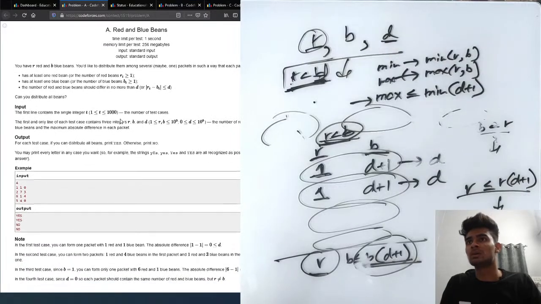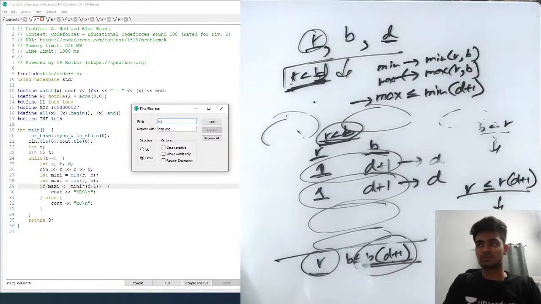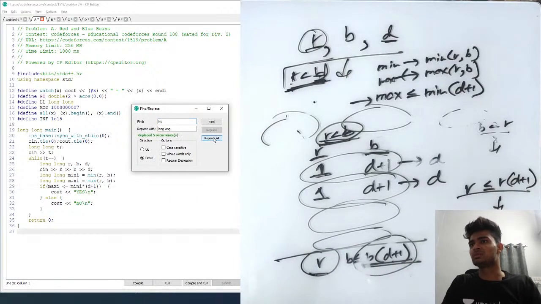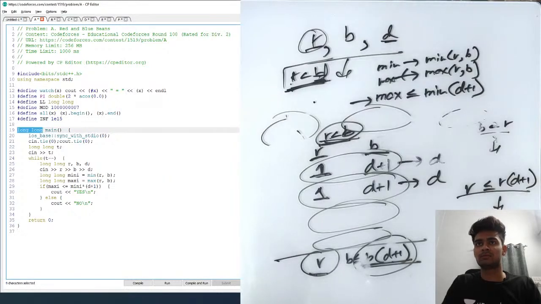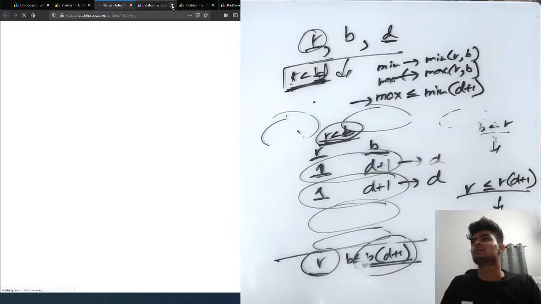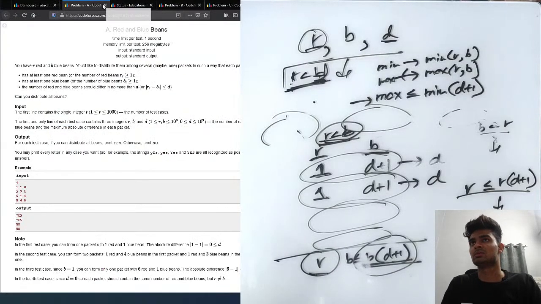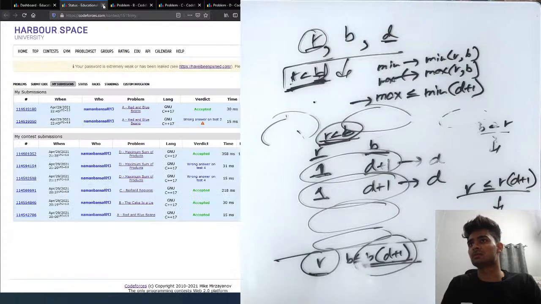Okay, so we actually need long as well in this. So we'll just replace all these int with long. We'll keep an int here. That is all. Okay, cool. We have accepted now. So that was problem number 1.